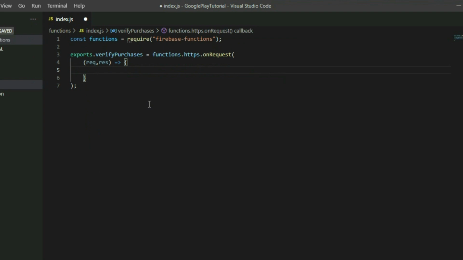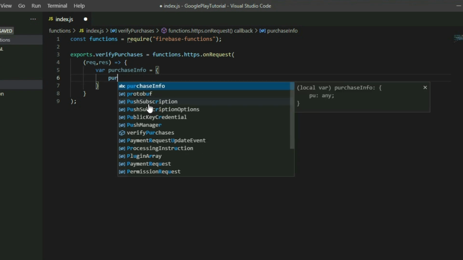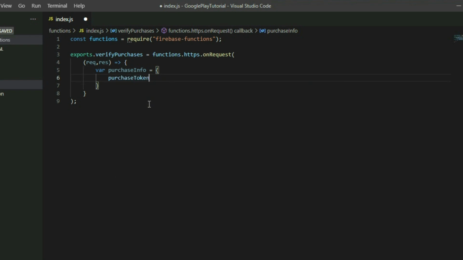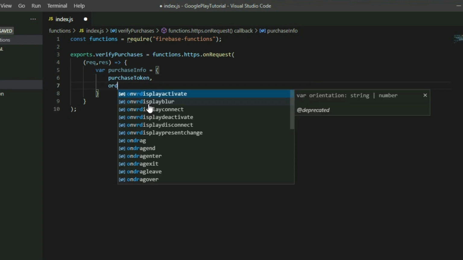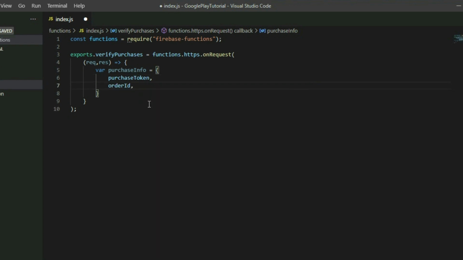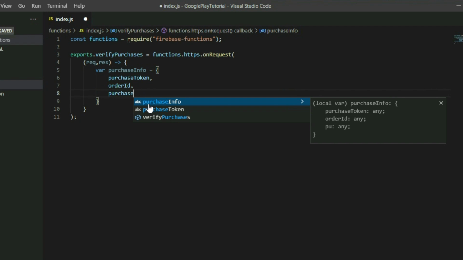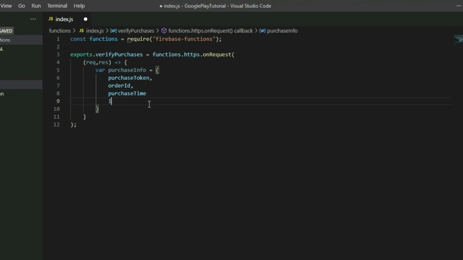To store the tokens data that we're receiving, create a JSON object called purchaseInfo. It should contain at least 4 properties: purchaseToken, orderID, purchaseTime, and isValid.